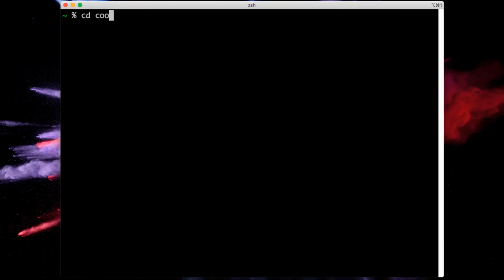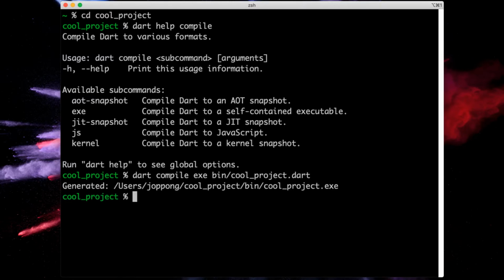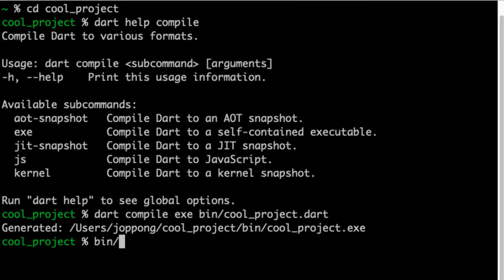So if I cd into cool project and then I run Dart help compile, we need to pass in one of these sub commands. So we can do Dart compile exe, which will compile our Dart code as a self-contained executable, and then we'll do bin cool project.dart and that should compile it for us. We're able to run this by doing bin cool project.exe, which will give us hello world.